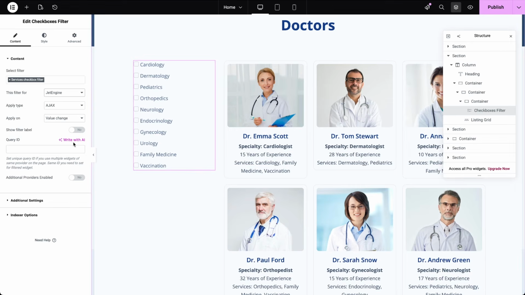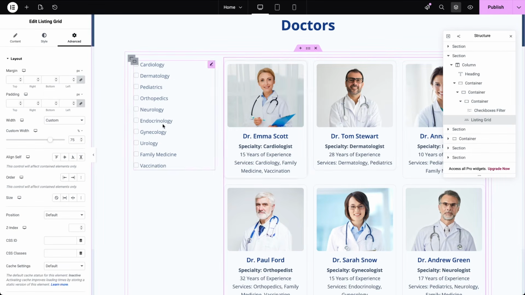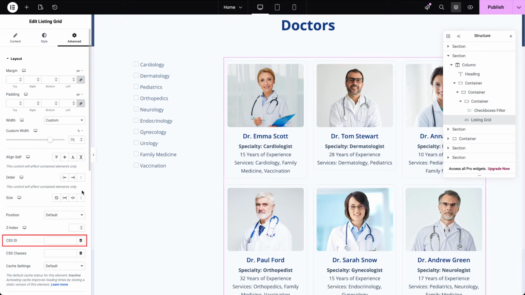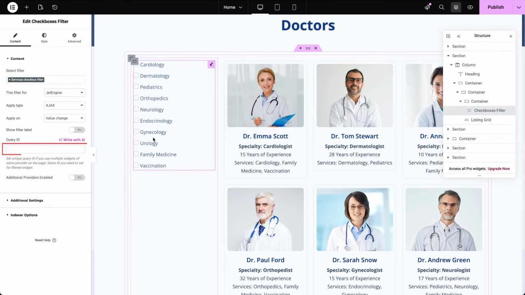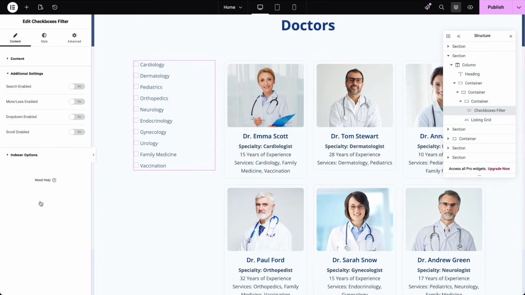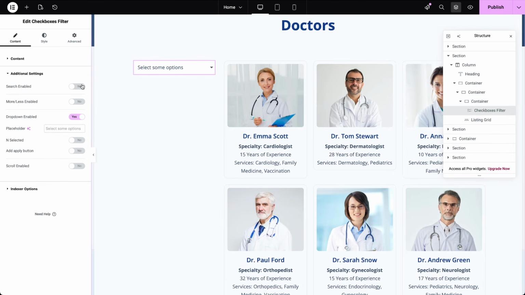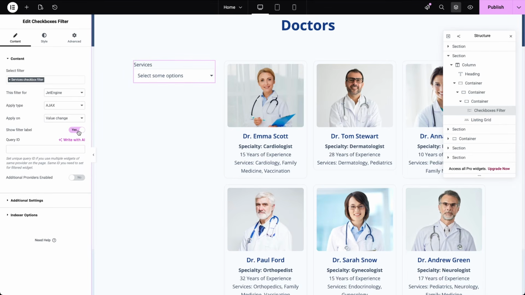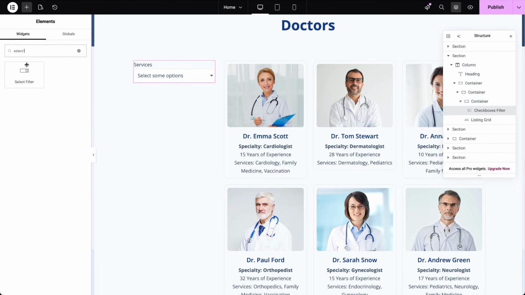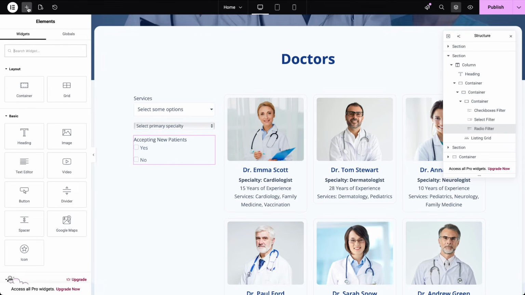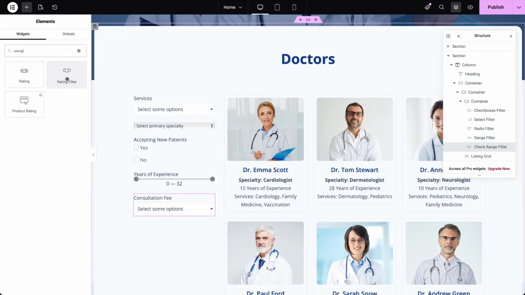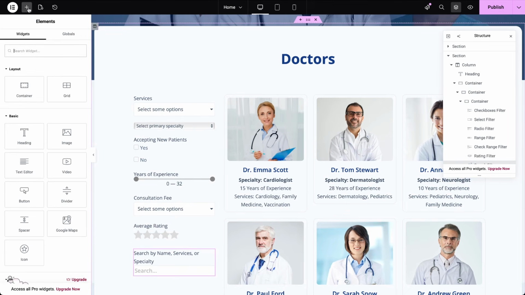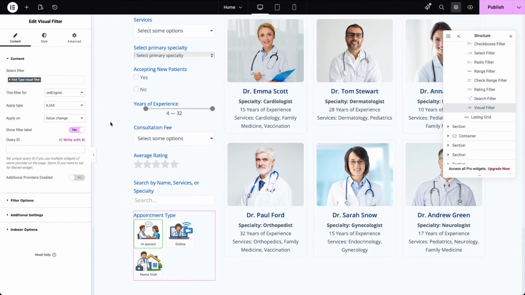If you have multiple listing grids on the page, assign a CSS ID to the target grid and use the same value as the query ID for all related filters. Some filters have extra settings. For example, turning a checkbox filter into a dropdown is useful when there are many choices. I'll add the remaining filters one by one, mostly keeping default settings and enabling filter labels where they help clarify functionality. Let's save the page settings and check how everything behaves on the front end.